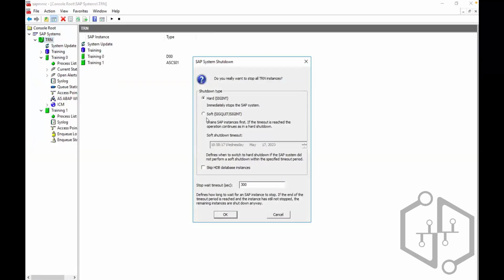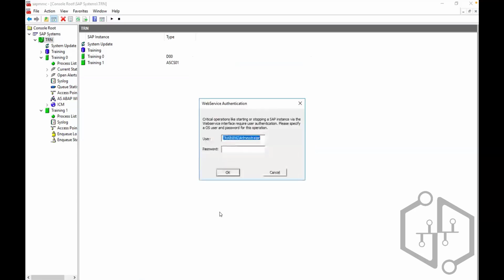Then hard or soft. Hard means immediately stop the system. Soft means whatever task is going on, it will first complete all the tasks. If I say hard, then it asks for the user ID and password, which not everyone has. Like right now, if you try to start and stop, you will not be able to.